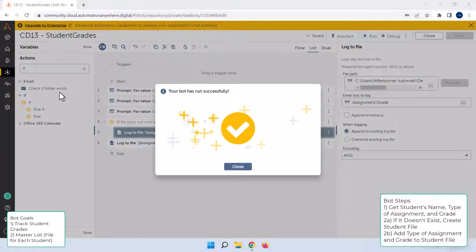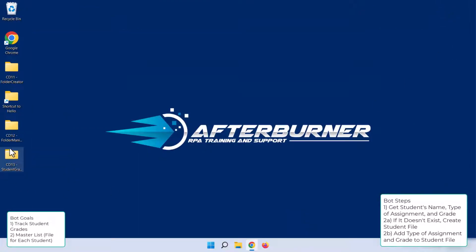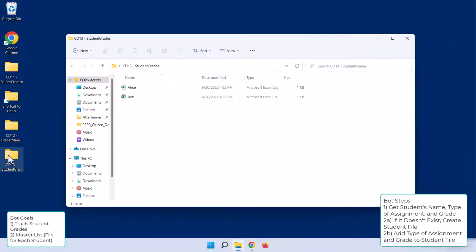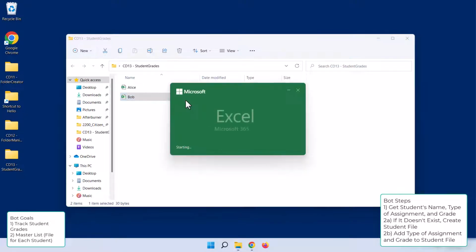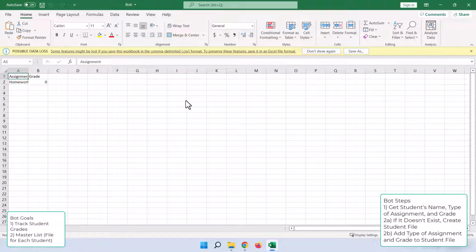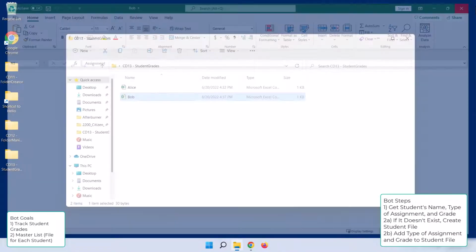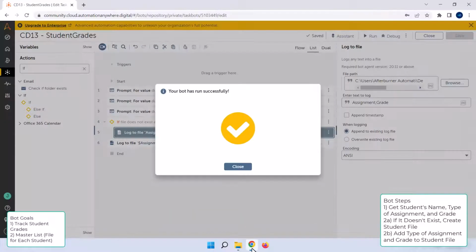Once the bot ends, we'll go to our CD13 folder again on the desktop. This time, we'll see that now there are two files, alice.csv and bob.csv. If we open bob.csv, we can see again that the headers were built and our data was logged correctly. So let's close bob.csv and head back to the workspace. We'll run the bot one more time.